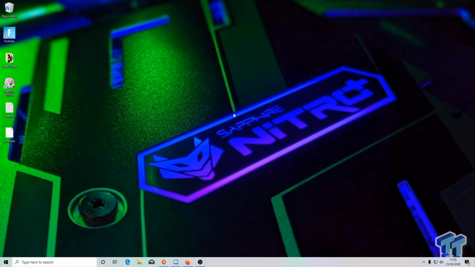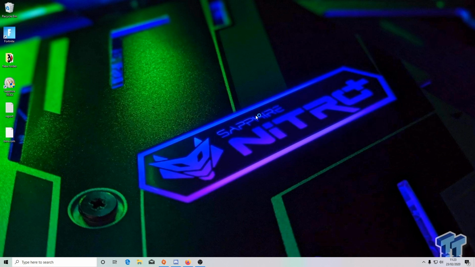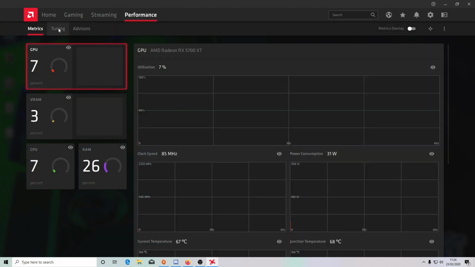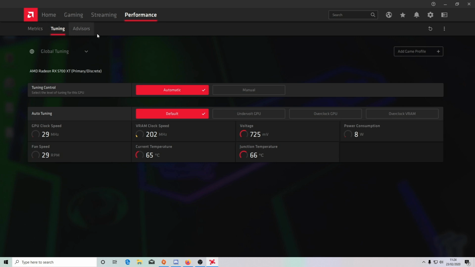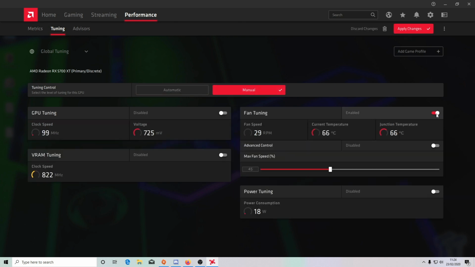Now, if you're also curious on how to set up your fan curves, this can be done through the Adrenaline software. To do this, simply load up the AMD software by right-clicking on the desktop or pressing Alt-R on the keyboard. Click on the Performance tab and then the sub-tab Tuning. Your card normally will be set on automatic, which I think does a fairly good job for the most part, but if you want your card running cooler quicker, click on the manual button, then enable the fan tuning.